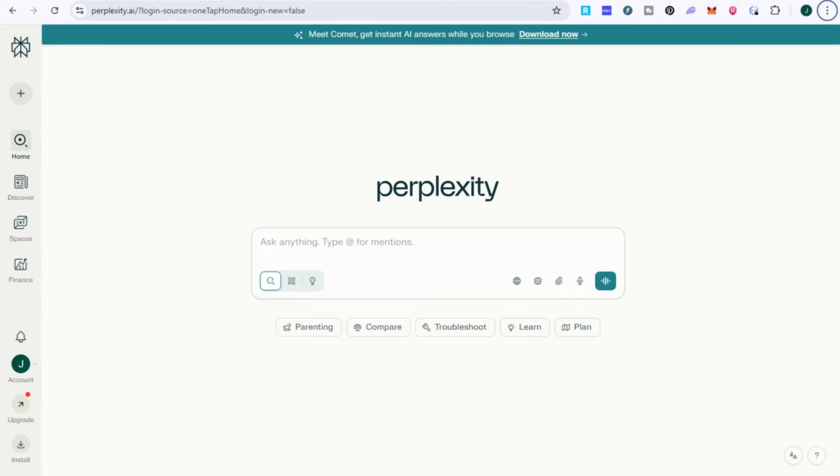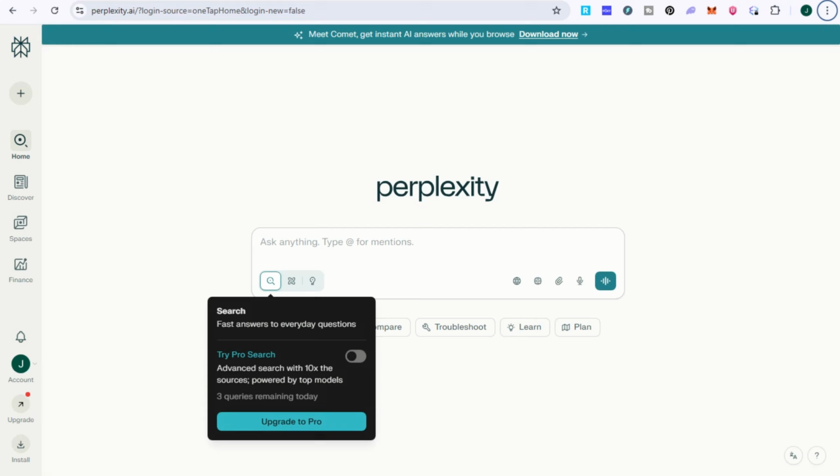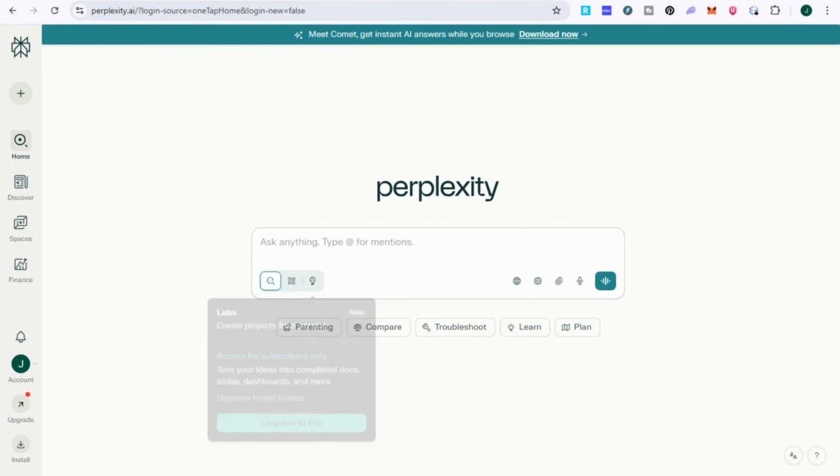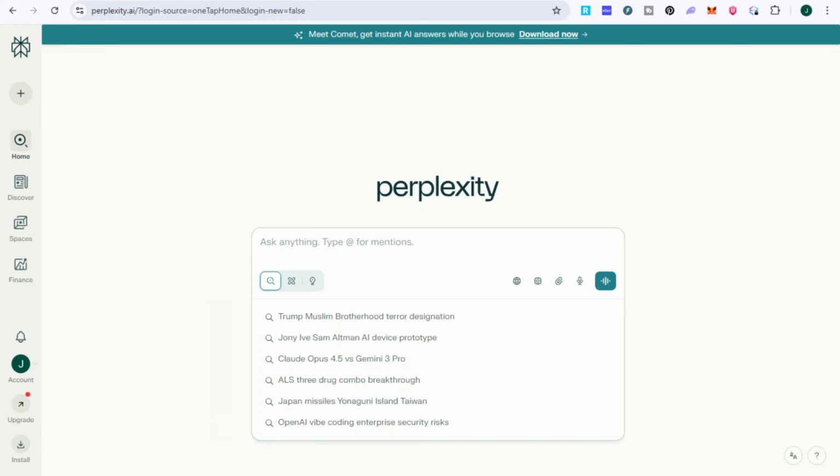Well, basically, Perplexity is an AI answer engine that returns concise answers with sources, and it supports free use. So all you have to do is just create an account right here. As you can see, this is Perplexity.